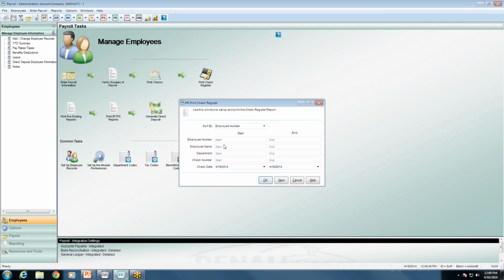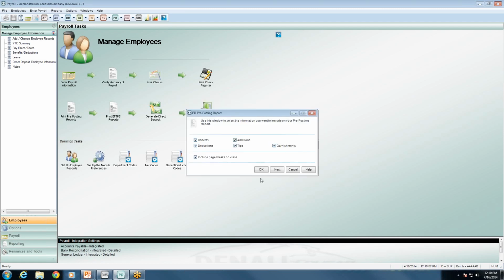However, if you do print the checks, this report right here is your check register report that you use for your bank check register. It's a list of all the checks that printed and the check amount and the payee's name. Once we printed our check register, we just simply click Next and move on. Now this moves us down here to our next step, our pre-posting reports. This right here prints out a separate report for each one of your reports here as you have checked.